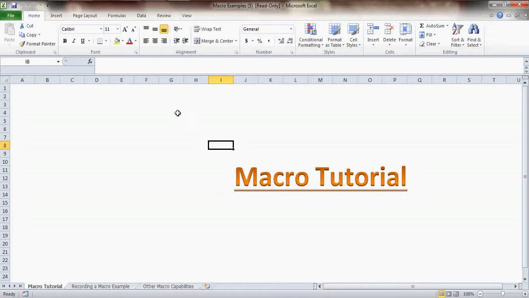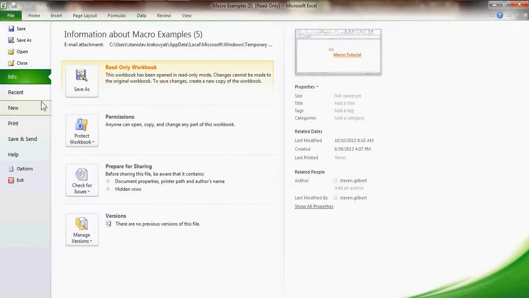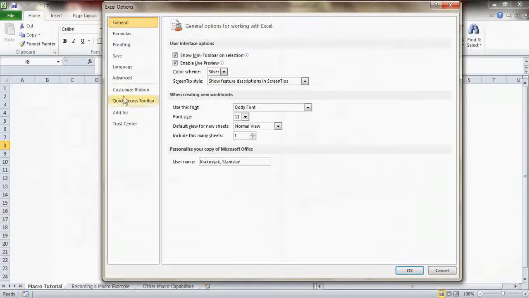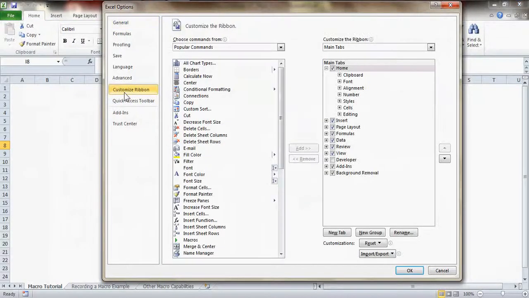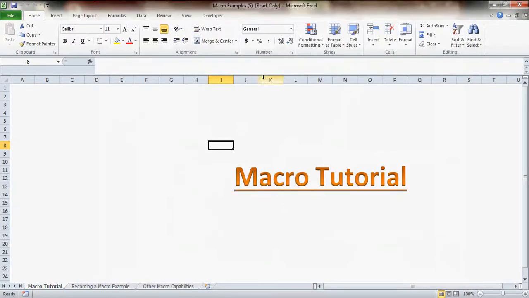Macros can be accessed from the Developer tab on the ribbon. For most of you, this is probably hidden. To display the Developer tab where the macro functions are located, go to File, Options, Customize Ribbon, and select the Developer option under the Customize Ribbon section. Once selected, the Developer tab will then appear on the ribbon.